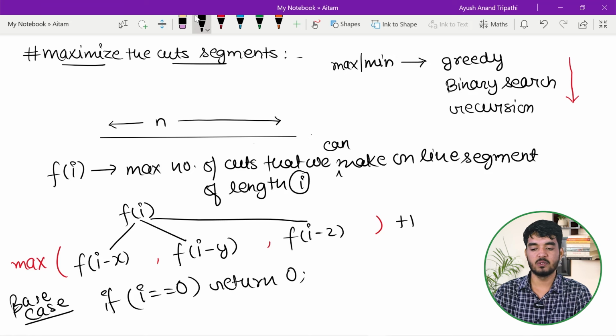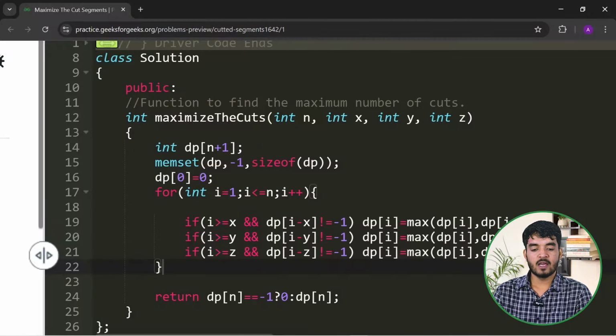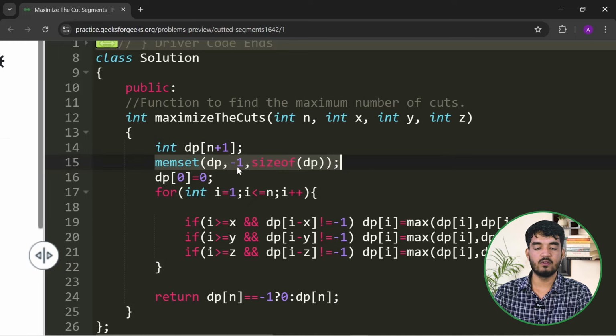Now let me just show you the implementation. So first I have declared an array of length n plus 1, and this is a DP array, then setting all the values to minus 1. Okay, we'll tell you why I'm setting all the values to minus 1. Then this is our base case, dp of 0 is equal to 0.